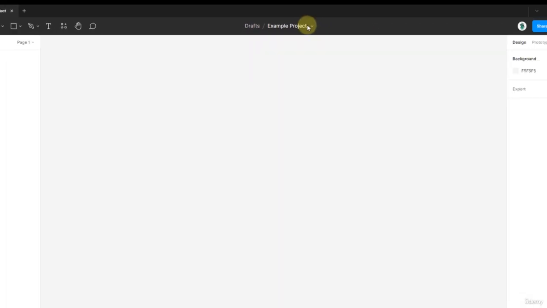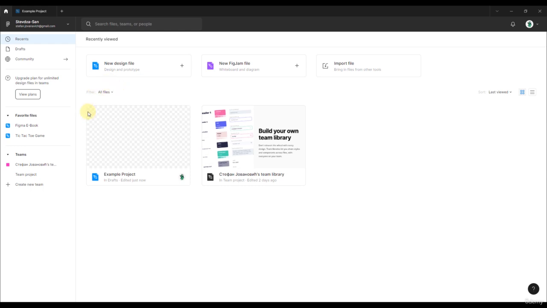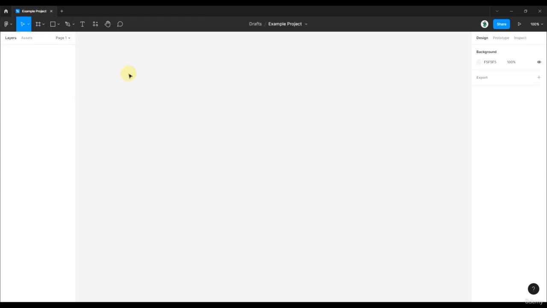Now, of course, if I double click on that, we can change the name of our project. So for example, example project, and press enter. Now we have renamed this project. And if we go back to this home button, then you will see that a new project has appeared right here with the name of example project. There you go. Now let's go back to our first tab with our example project.